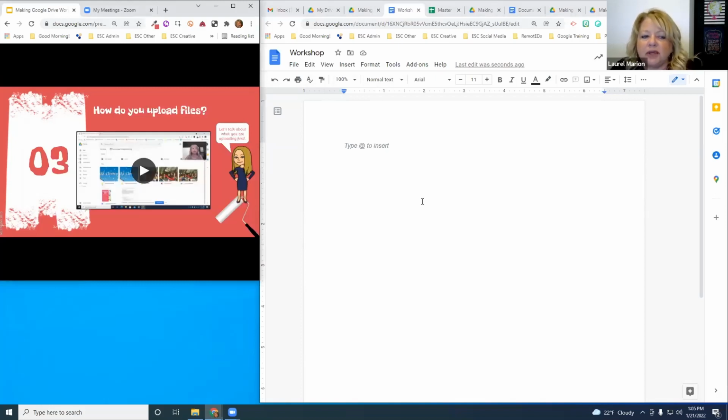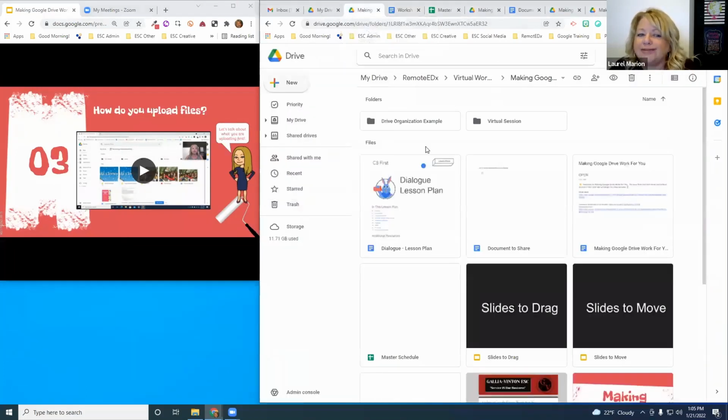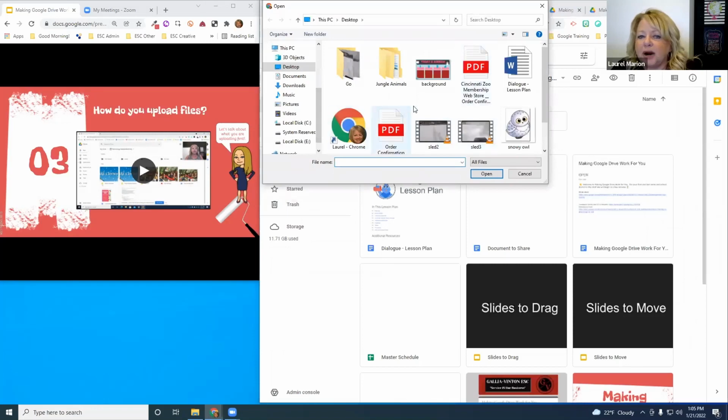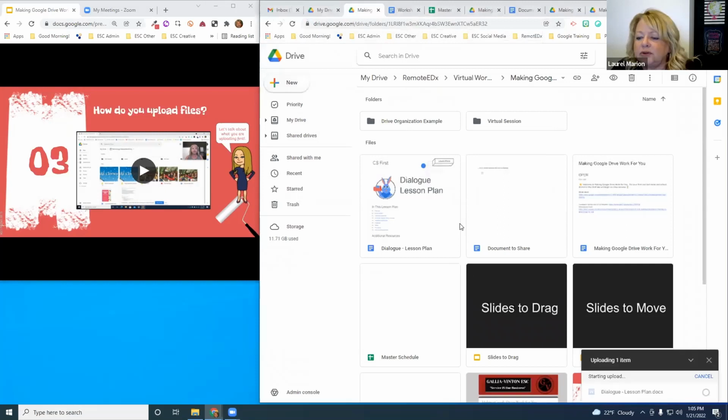And you may be sitting there thinking, well, I've got files that I've already created, like in Microsoft Word, and I just want to upload them. I don't want to create something new because I've already got it in Word. So you're going to go back to the folder that you want this document to be uploaded in, and you're going to use the plus new button again. This time I'm going to choose File Upload. That will allow me to browse to my desktop, and I have a dialogue lesson plan that I want to upload into this folder.